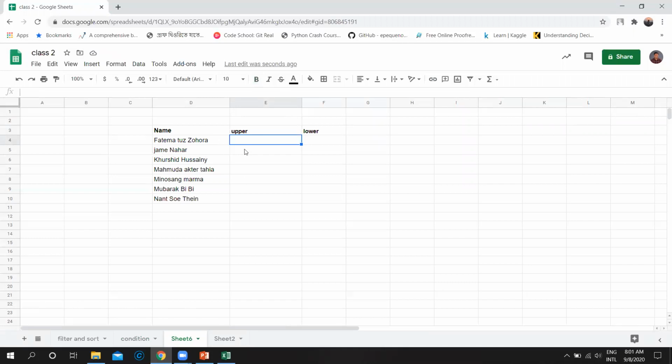In text, sometimes you might want to convert all of the text to uppercase, or all of the text to lowercase. How can you do it? Just write equal upper, a function here, the upper function. Just select this cell, equal upper this. It will convert all of the text to uppercase. Then just drag it.